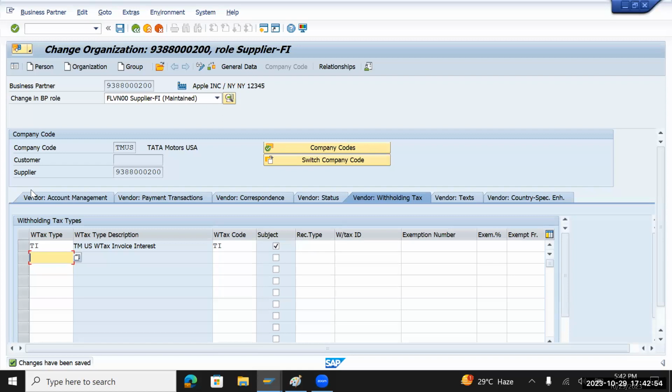So if the client says we deduct withholding tax at the time of invoice, you have that option. And if the client says we deduct withholding tax at the time of payment, you have that option also. So now we are deducting the withholding tax at the time of invoice. Okay, save this one.